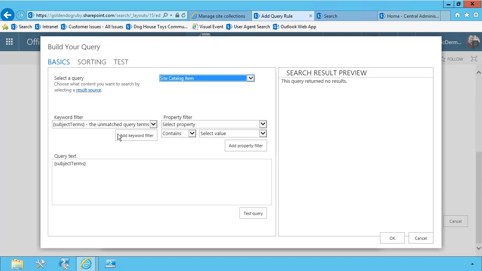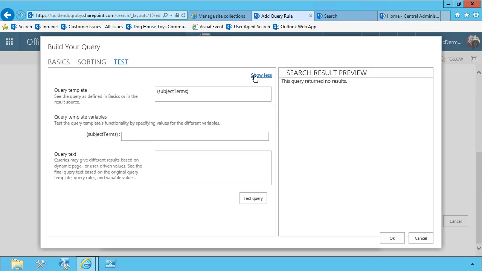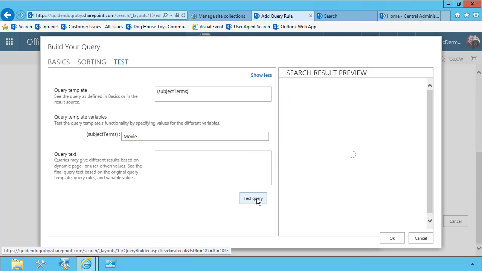But just leaving it like this with subject term, if I test my query here, since I don't have a query specified, nothing comes back. So we go over to test, we choose show more, and here I can search for Galaxy. And it'll find my Galaxy Quest site. I can search for movie. And it'll find my movie site.